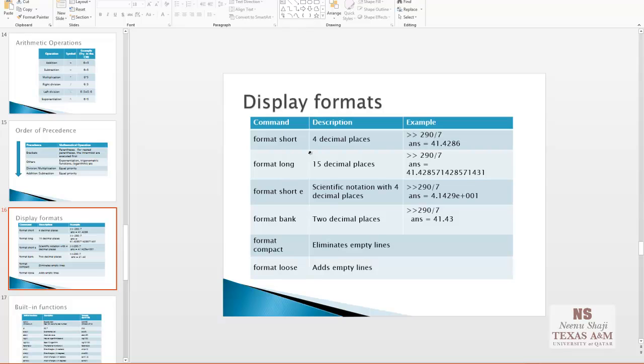Here is a list of different formats available. The default format is short with 4 decimal places. Format long is for 15 decimal places. Format bank is for 2 decimal places. Format short e is for scientific notation with 4 decimal places.